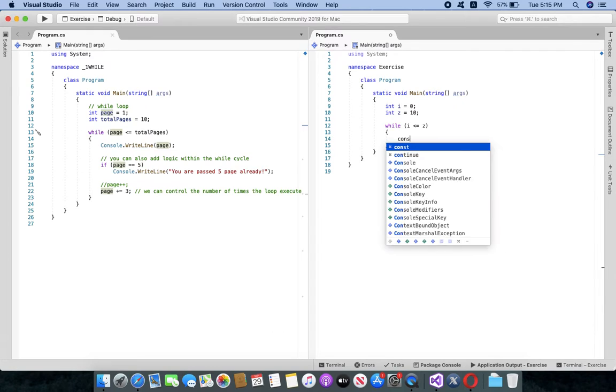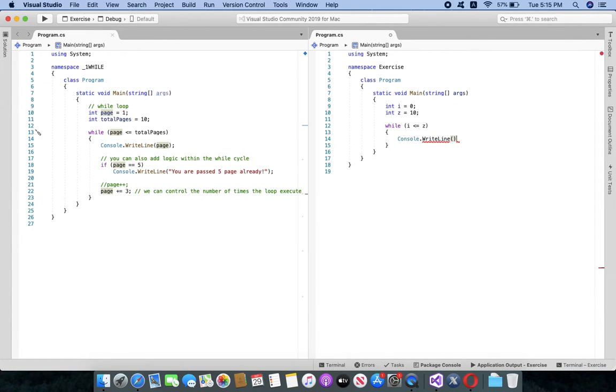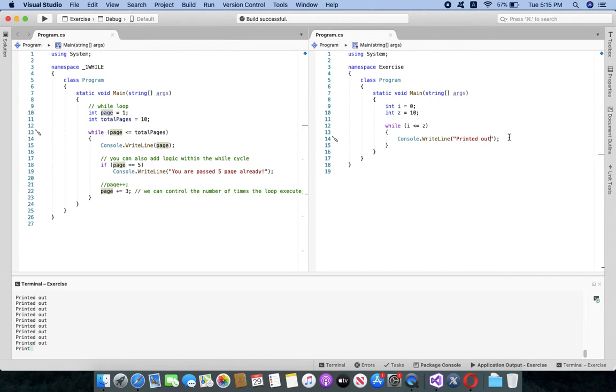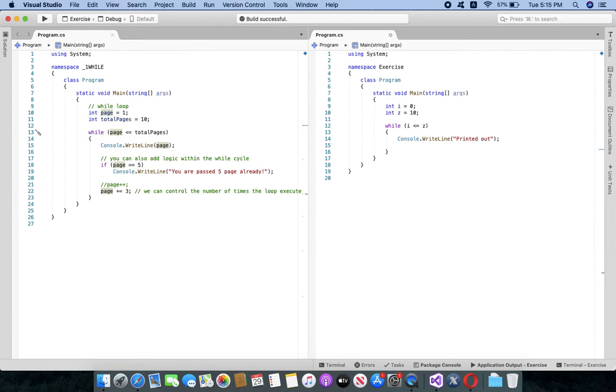And then what we say is console write line. How many times? 10 times. All right. Print it out. Okay. And then now if I do this, print it out, it's going to print forever. And why is that? Because I did not include this. All right, remember the incrementing operator and what it does.